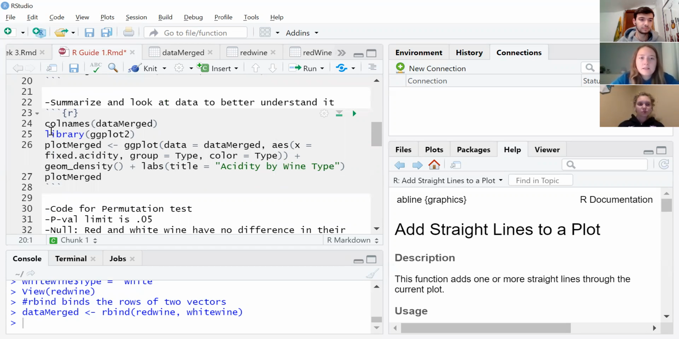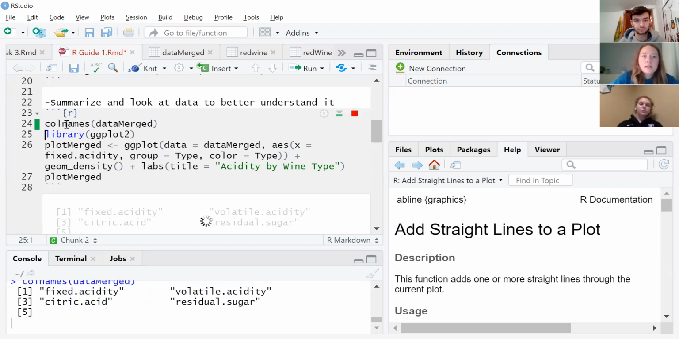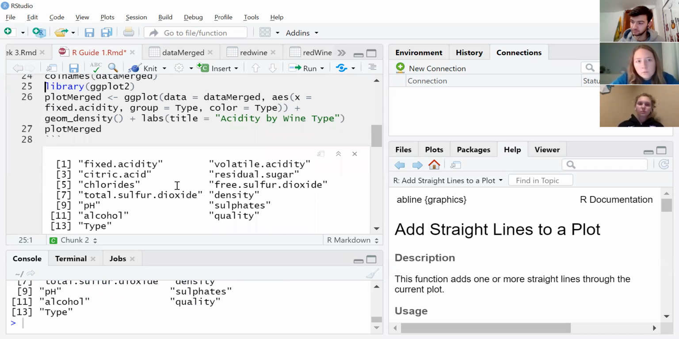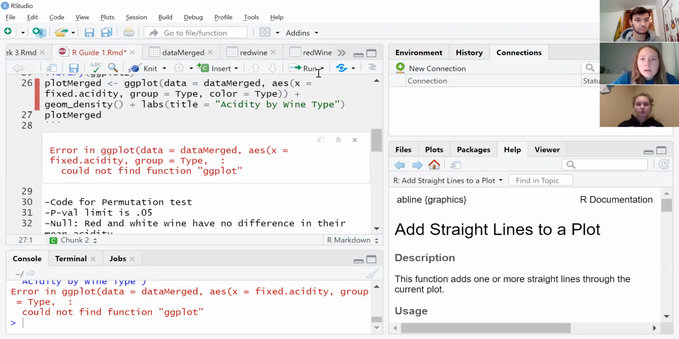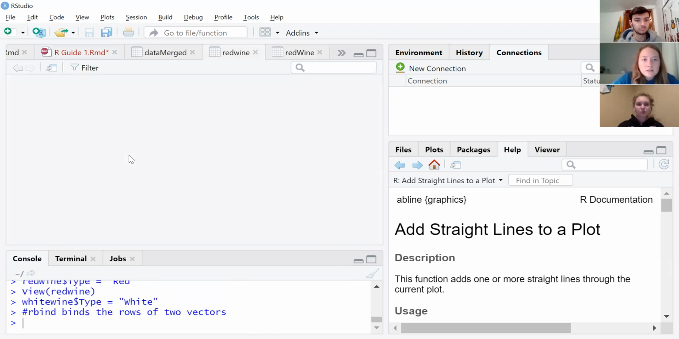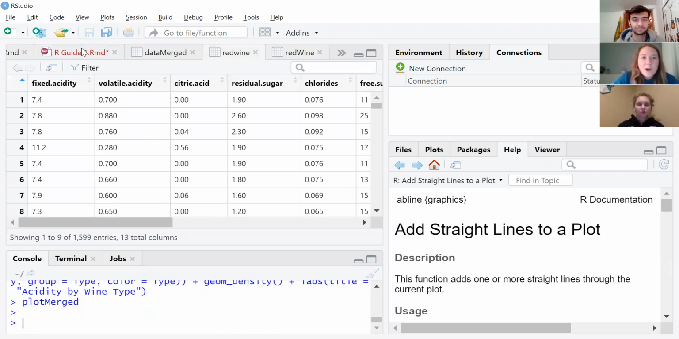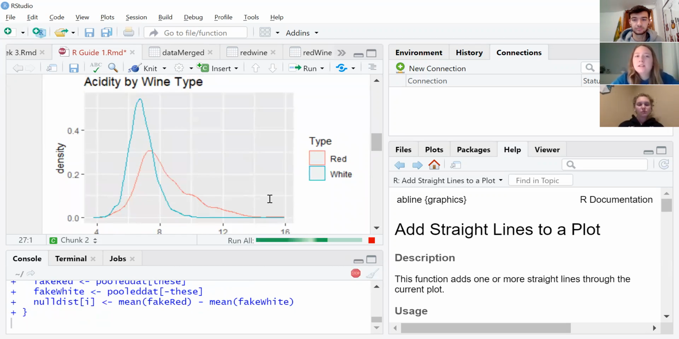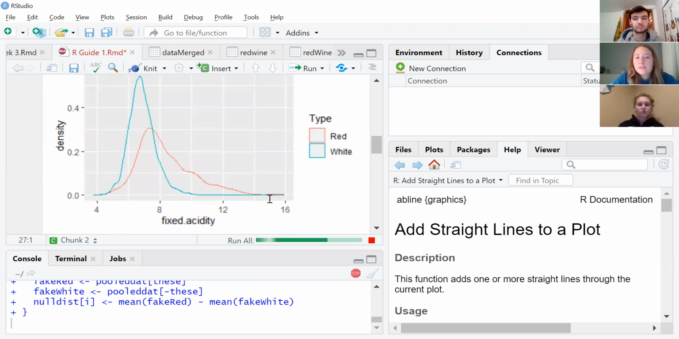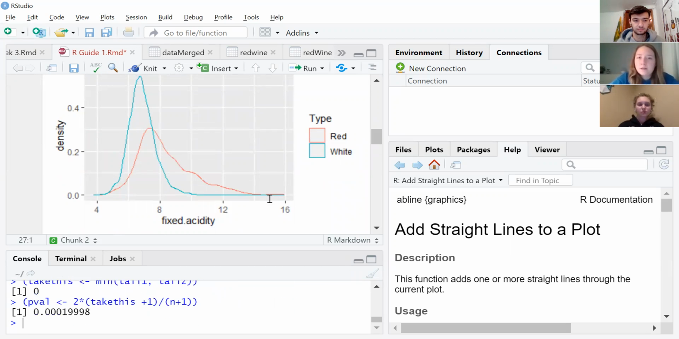And then to summarize and look at our data a little bit more, we can look at the column names, which you can all see here. So it shows a lot of different things. And the one that we're focused on is the fixed acidity of each. And then to get a better visual representation, I have to run all of it here just to make sure that ggplot is downloaded. We use ggplot to make this graph to kind of visually represent the fixed acidity based by the density of the number of wine types within the range.